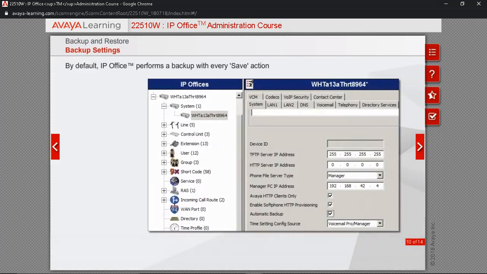By default, IP Office performs a backup every time you use the Save action after making a change to the configuration. This ensures that you always have the latest and greatest version of the configuration. There are automatic backups and on-demand backups. In this System tab, you can see that the automatic backup has been selected. The backups will occur every night between midnight and 12:30 a.m. There is no adjustment for this time, as it is a fixed time in the Manager.